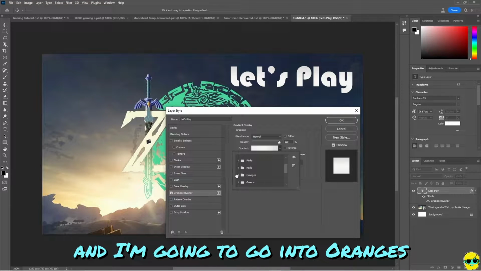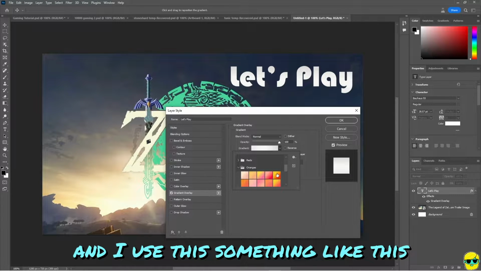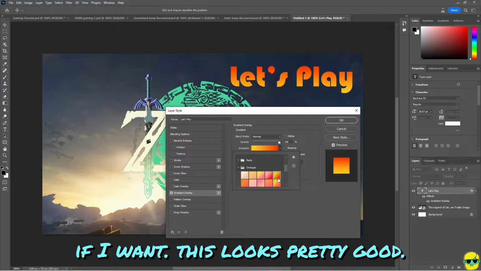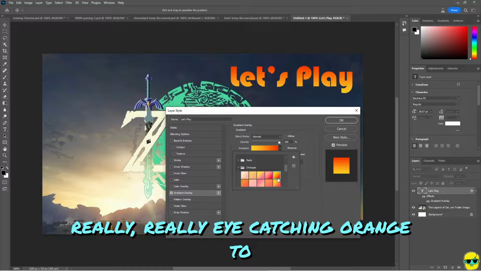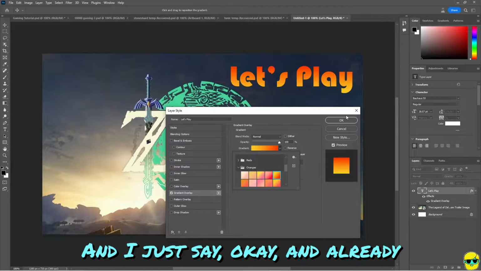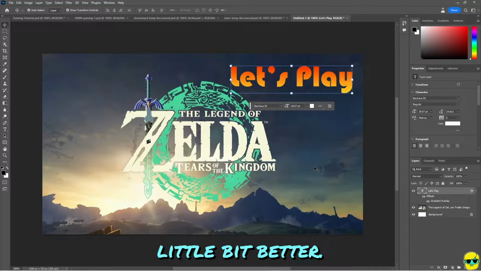And I'm going to go into orange, because on my channel I always use orange for stuff, and I use something like this if I want. This looks pretty good. It's got this really eye-catching orange to yellow gradient, and I just say okay, and already the text looks a little bit better.